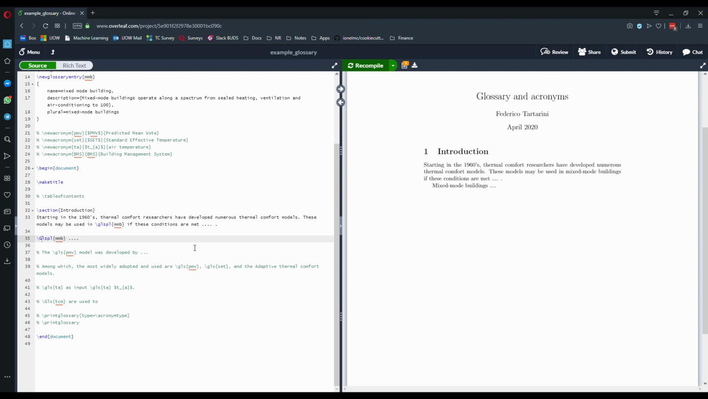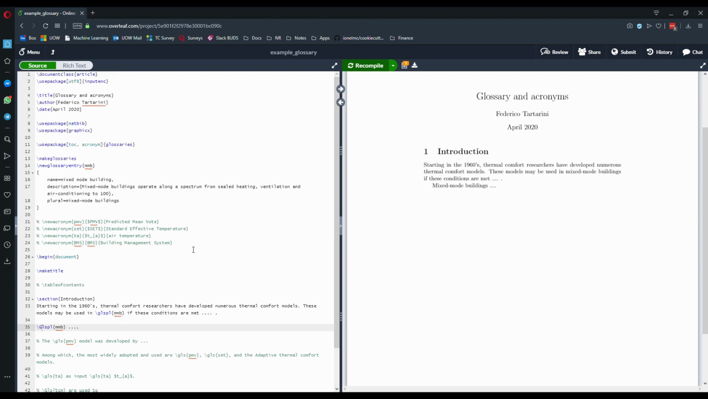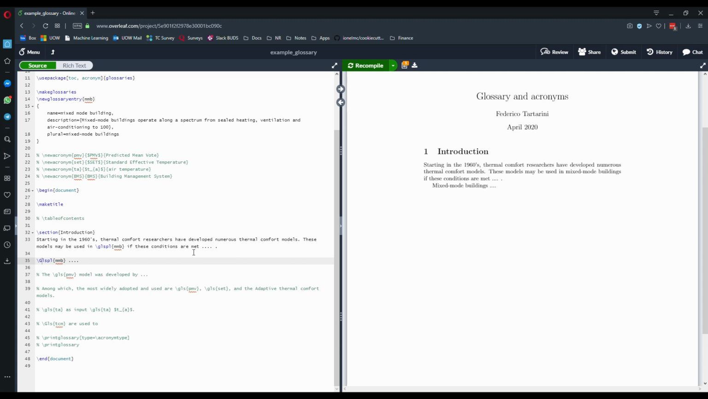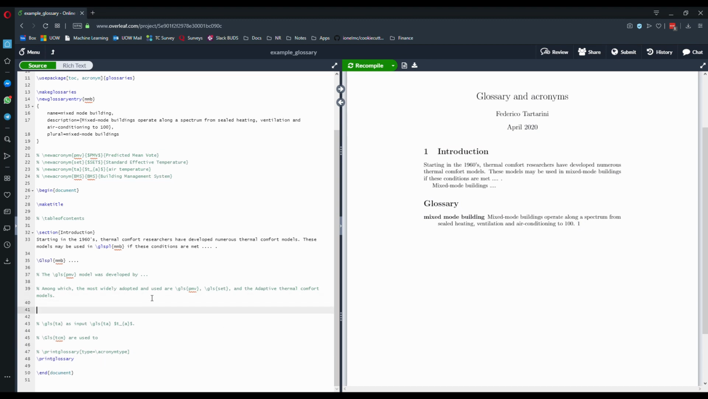So we learn how to make it plural and how to use GLS. Now let's see how to add the glossary at the end. We can see the entry here. Now we have our glossary entry, mixed mode building, operator, blah, blah, blah. This doesn't really matter, and it tells us the page where the entry comes.